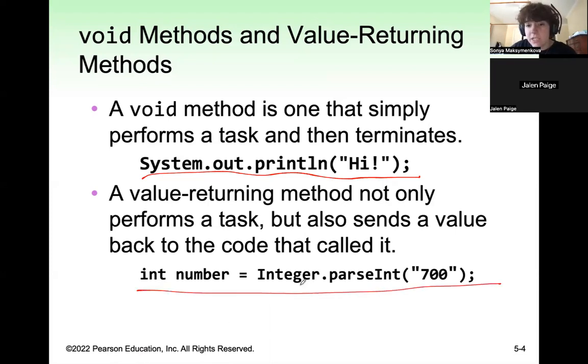However, this, as you can see here, Integer.parseInt("700"), what this method does, it takes the string 700, even though it looks like an integer, but remember that everything within the quotation marks is a string in Java. So we're turning the string 700 into an integer using this method, Integer.parseInt. Instead of having 700 as a string, after we call this method, it will send us a value back of 700 as an integer. And then we store that integer into our variable called number. So this is the difference between the two types of methods.